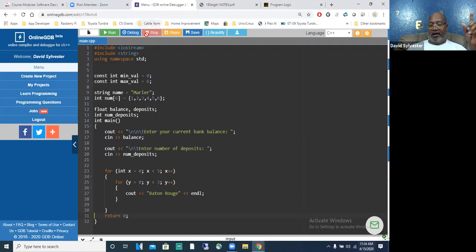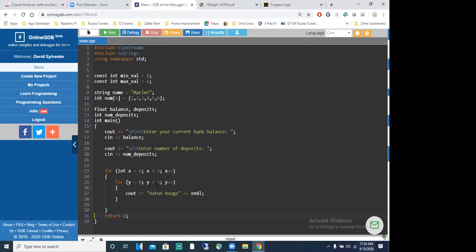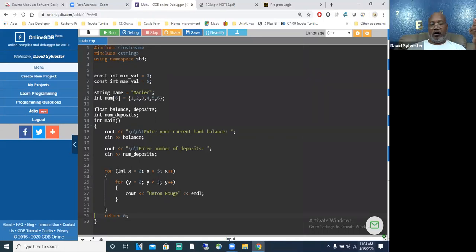Everybody understand that? Yes, sir. So normally, if you got a loop within a loop, it's normally the max of this times the max of that. You understand? The maximum iterations of this loop times the maximum iterations of this.